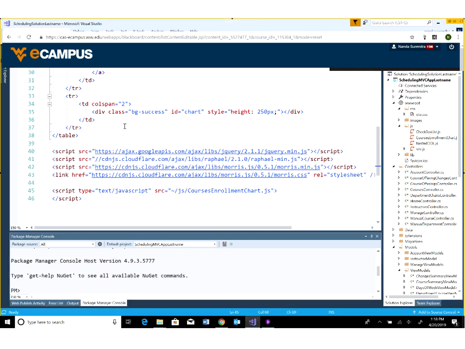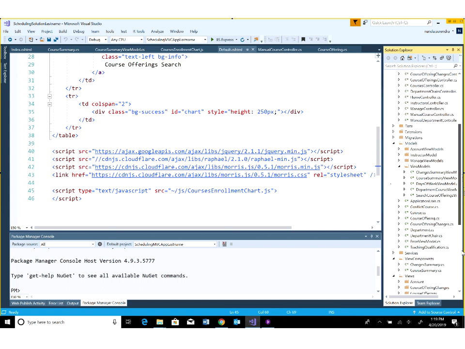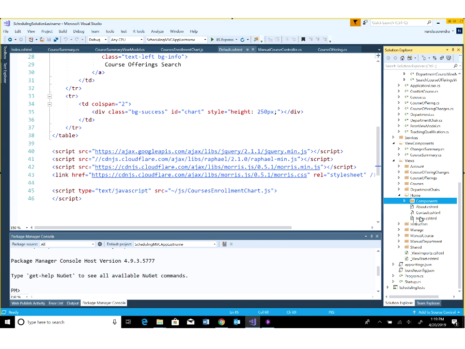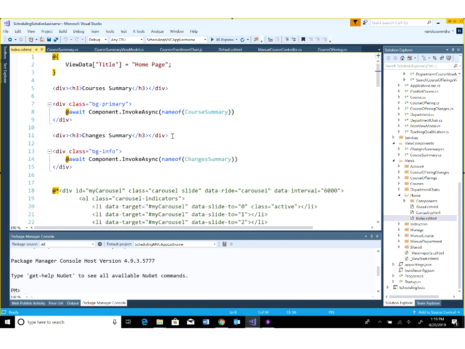Okay, and the last part of the view component is, of course, we need to be in views, home, components. Well, this is the default. All of this is for getting to the default, but the final place where we are having our dashboard is the index, and this is where we are invoking the course summary and the changes summary. Okay, so that's as far as the view component.